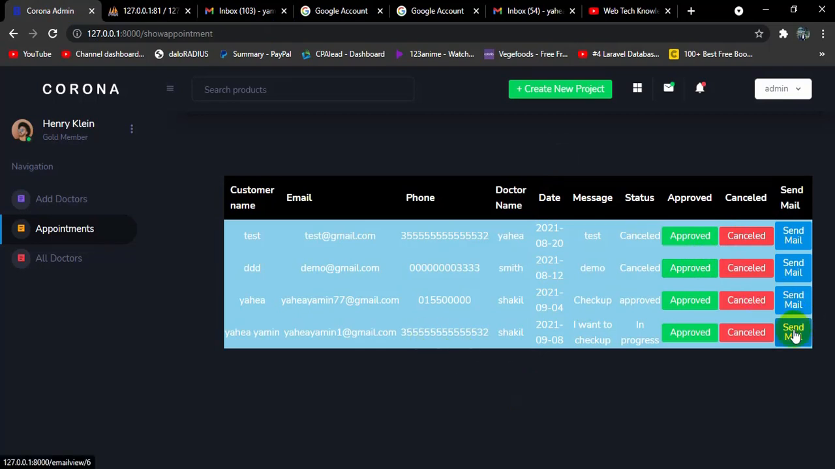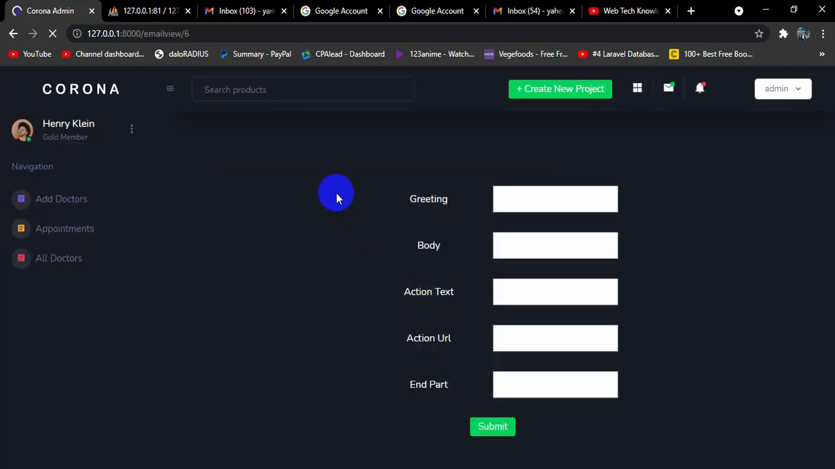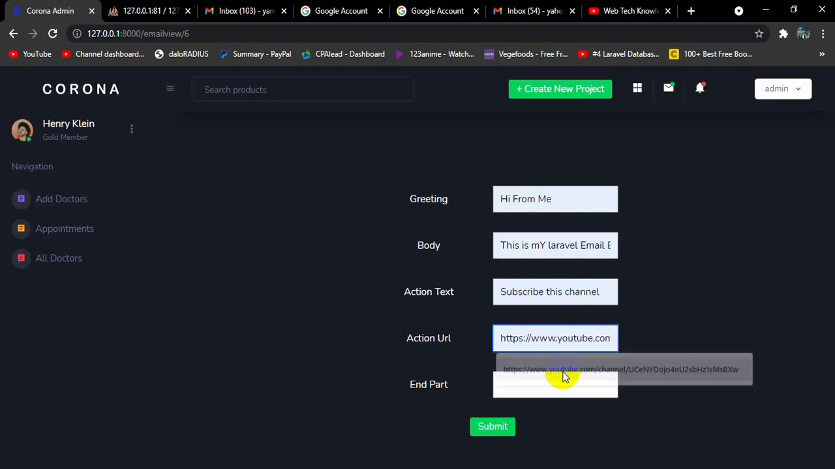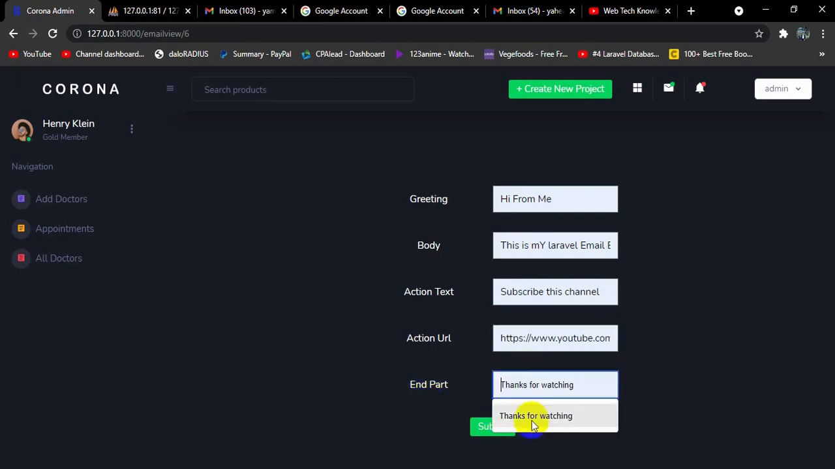So let me just click over here, send mail. Here at the top you can see email view, and there is also an ID, which is 6. Here I am going to say in the greeting, hi from me. In the body, this is my Laravel email, and in the action text, subscribe this channel. Let me just copy this URL. This is my YouTube channel URL, so I'll paste it over here, and in the end part, thanks for watching. Now if you click submit, it will send a mail to that certain email.